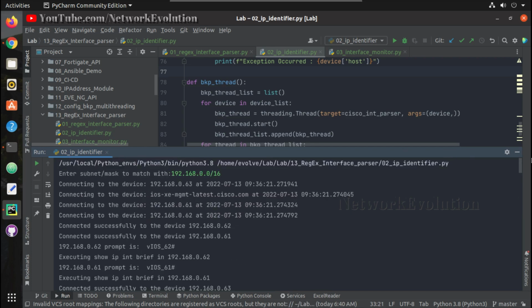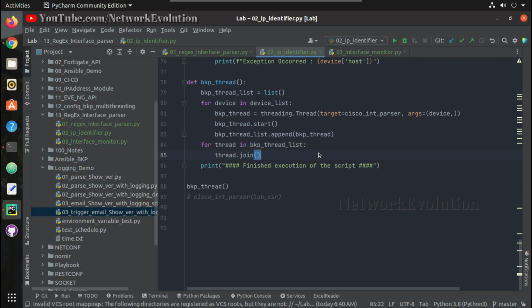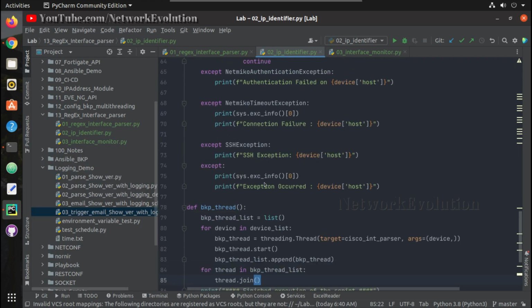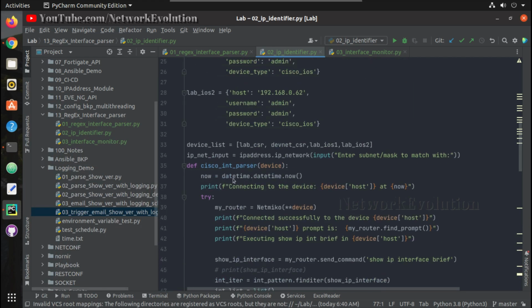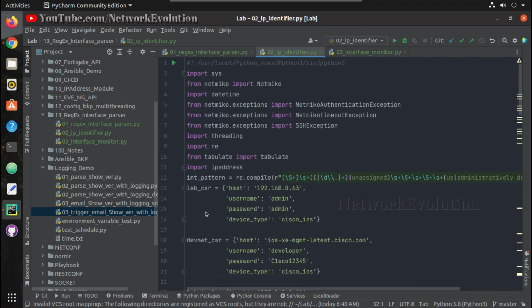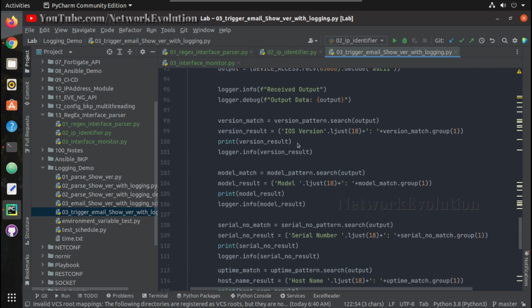Gigabit 0/0. So in this video we'll see how to monitor a particular interface status and trigger an email if that goes down. And you can run this script in the backend continuously using the nohup method. I have created another video explaining all those logics. Here I'll be using the logging module for triggering email. Regarding how to use logging, I have created one video earlier.